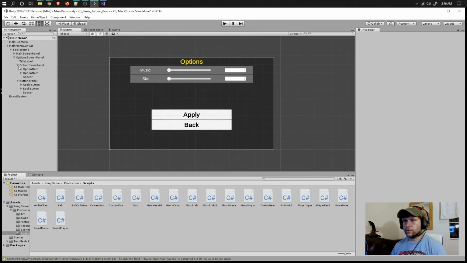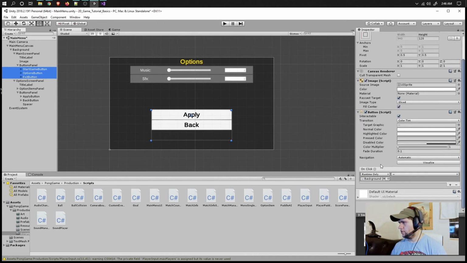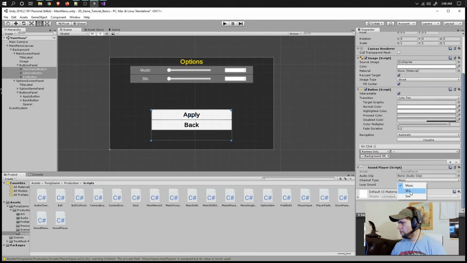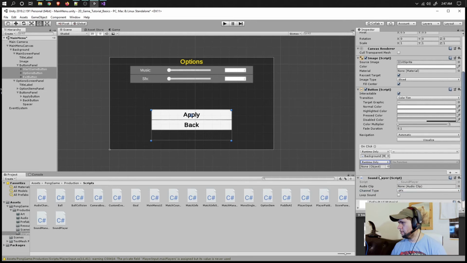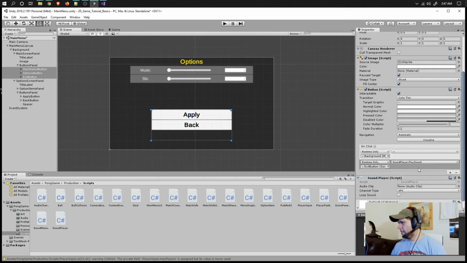And let's see, we need the main menu as well. And let's do the same thing: add in the sound player, make it be a sound effect, add that, choose sound player, and play sound.